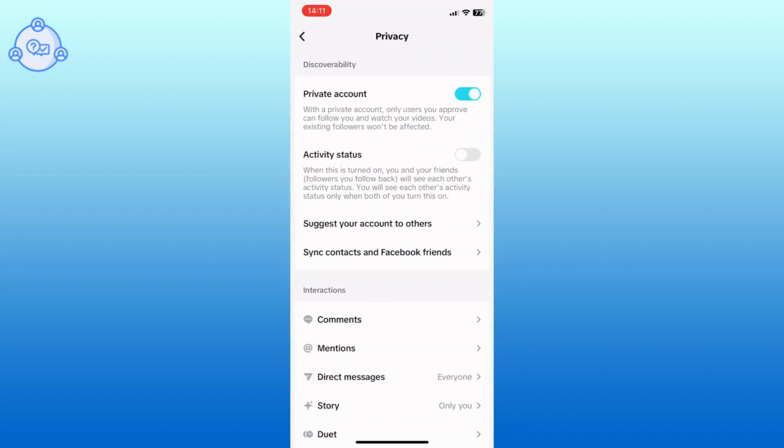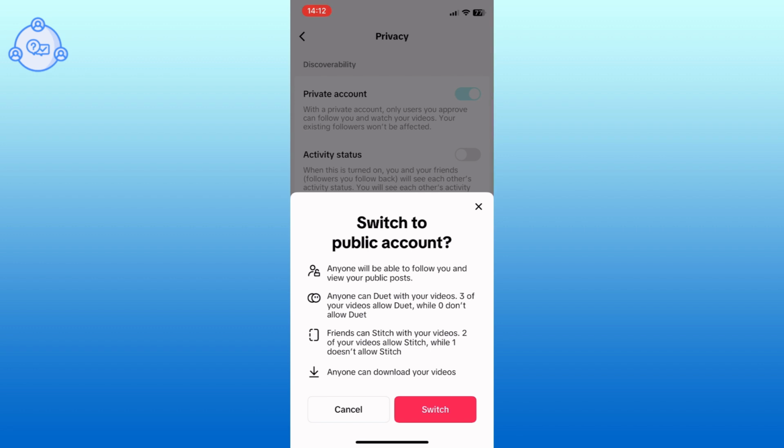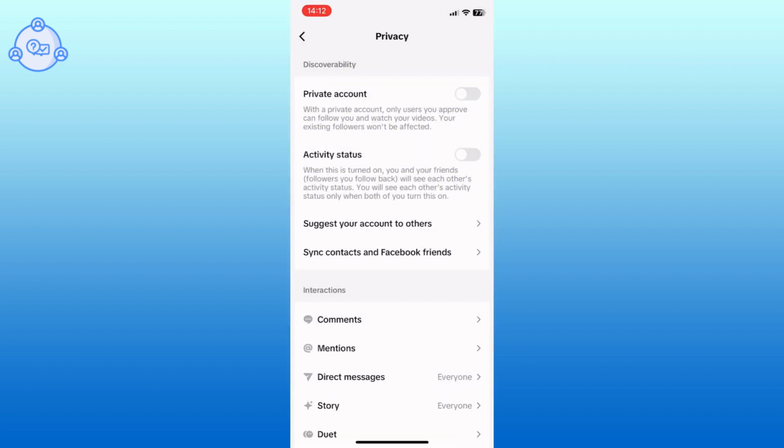Here, you will find the Private Account option at the top of the list. Tap on the toggle switch next to it to turn it off. A confirmation message will pop up asking if you really want to switch to public account. Tap on the switch option to save the changes. And this is how you can make TikTok account public.